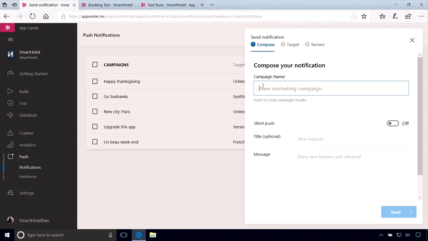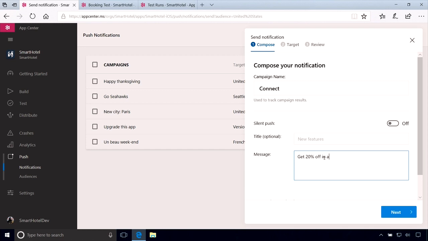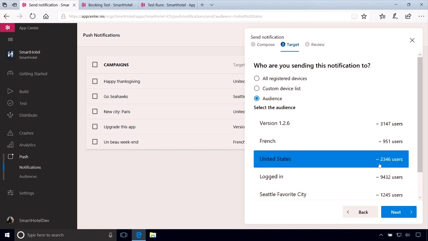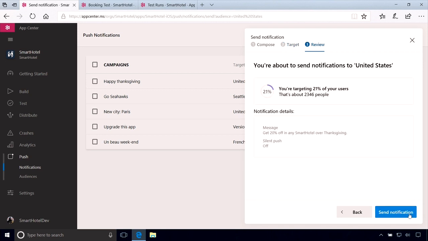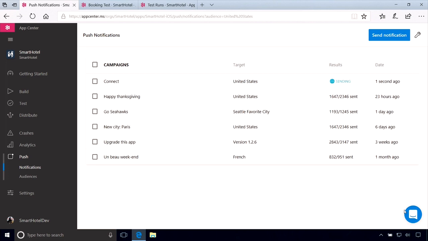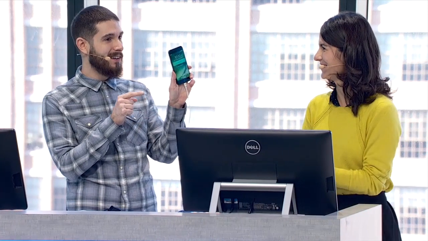Let's create a campaign called Connect. And put them a message, 20% off, not bad. Good deal. I will send a notification to around 2,000 users, which make 20% of our audience, including you. Oh, cool. So sending. Boom. Oh, there it is right there, actually on the device. Super cool. Awesome.